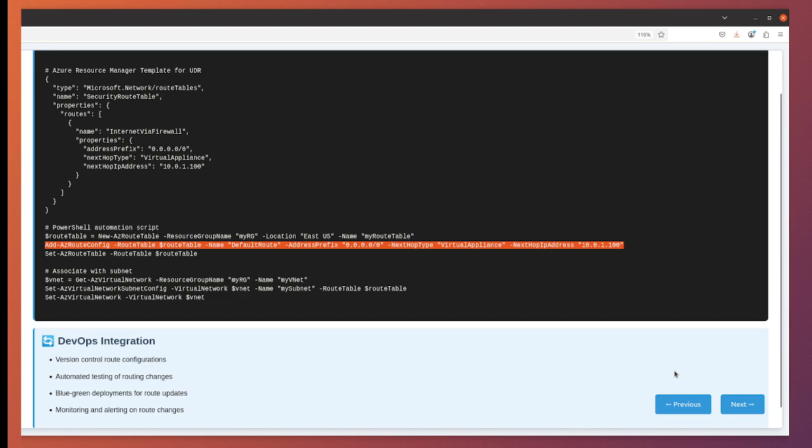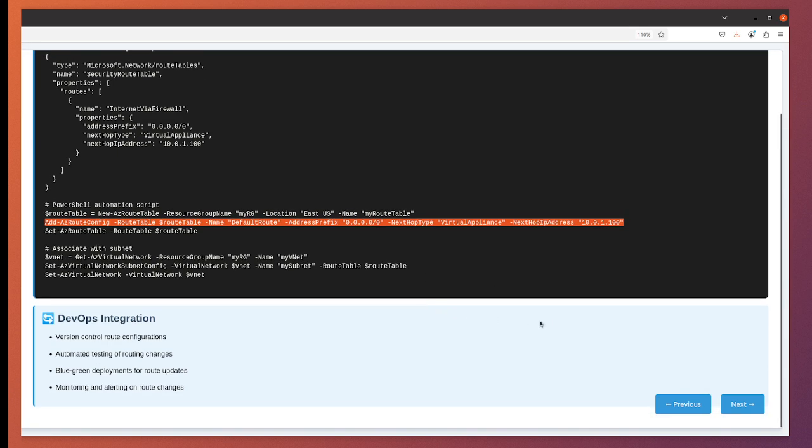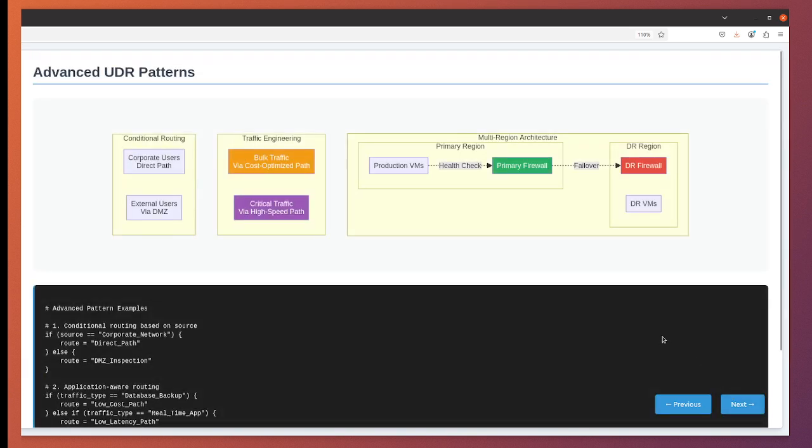Consider using Azure Policy to enforce routing standards across your organization. You can require that certain subnets always have route tables or that specific routes are always present. Monitoring is crucial. Set up alerts for route table changes and monitor the health of your security appliances, since they're now critical path components. Advanced UDR patterns.